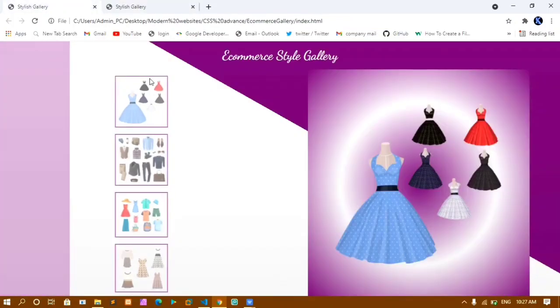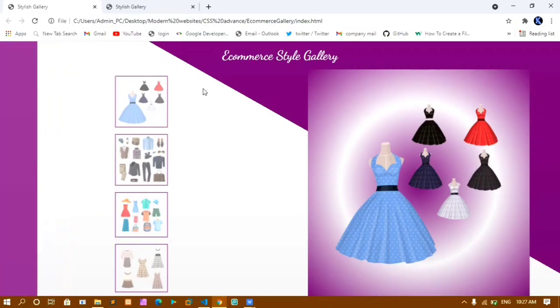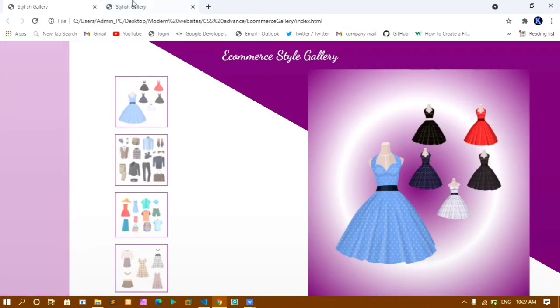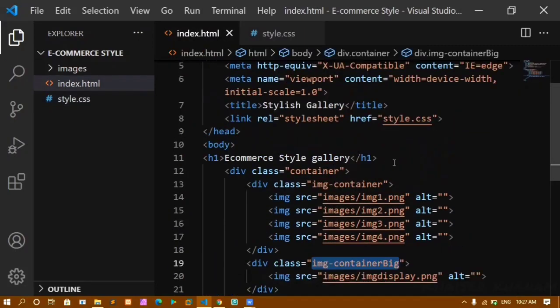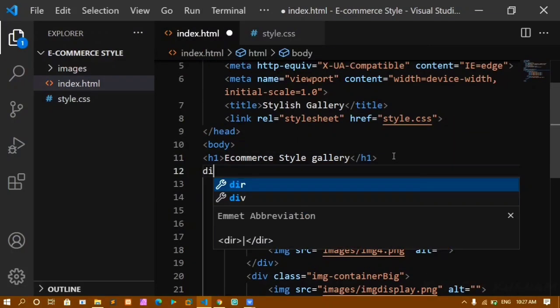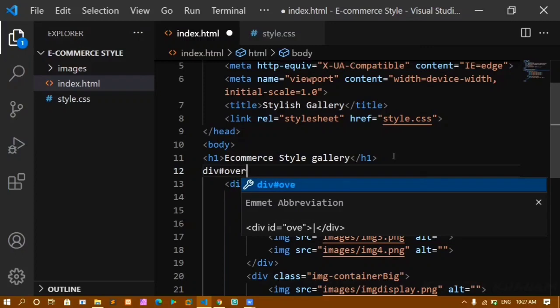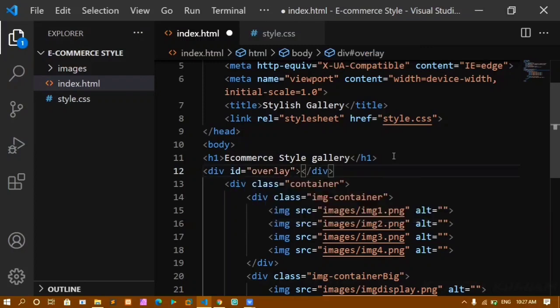Now you can see here I have this overlay, a gray kind of overlay. If it's not visible in the video, then also we'll be learning how to give overlay. I'll come here. Now inside my index.html, below my h1, I'll create one div. For this I'll be giving the id as overlay. Now I'm not going to write any content inside this div. We'll be adding overlay for this.